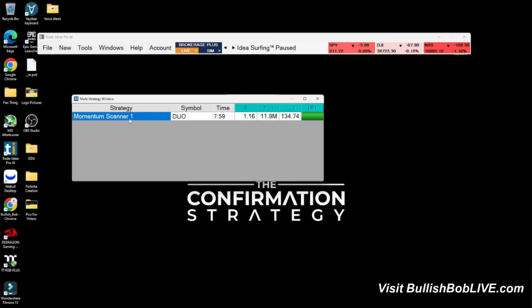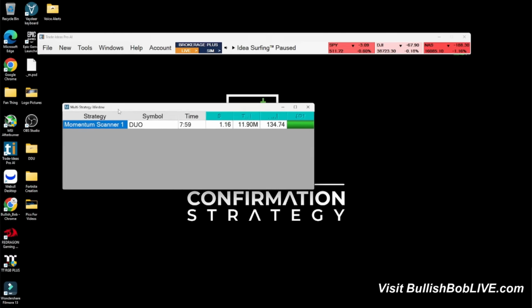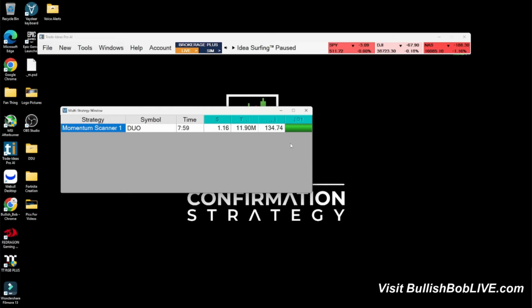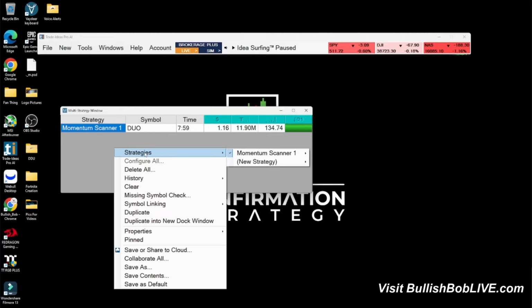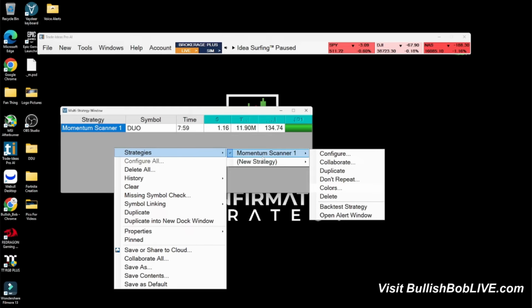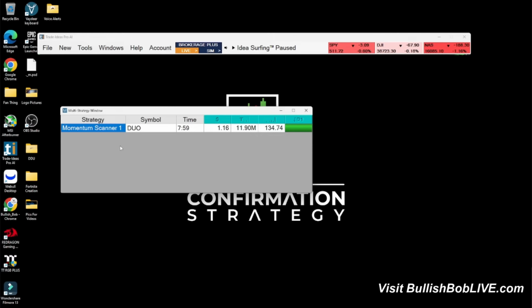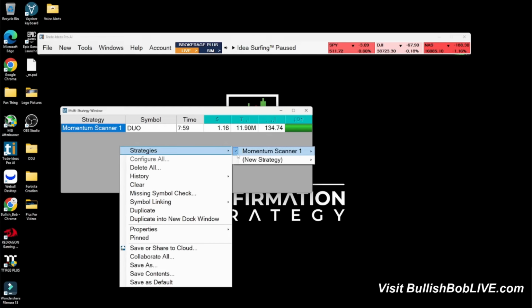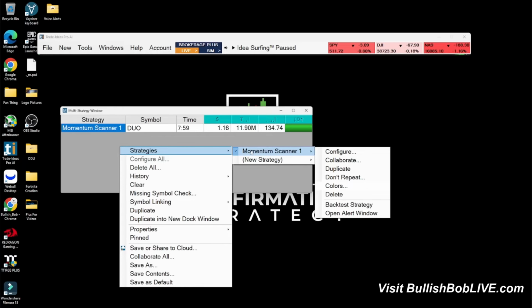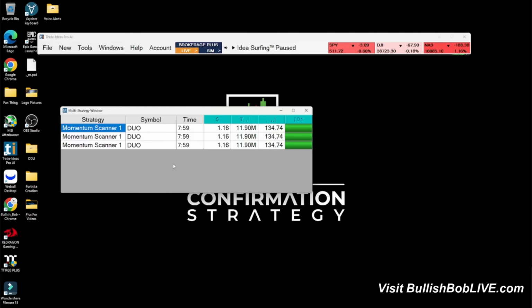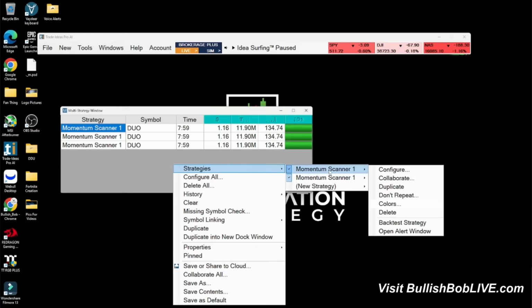All right, so now we have our scanner layout and it looks something like this. We're going to make some changes here. So the strategy is exactly that. If I right click and go over strategy, you can see we have one strategy in here. Now you can duplicate your strategies. So you can take those filters and duplicate them, so that we can make subtle changes and have more than one. That's the benefit of having this multi-strategy window.